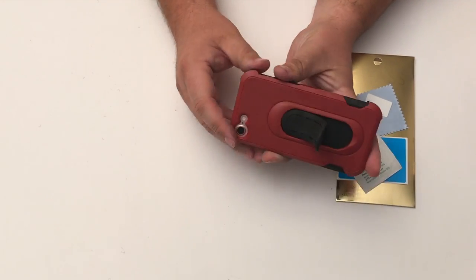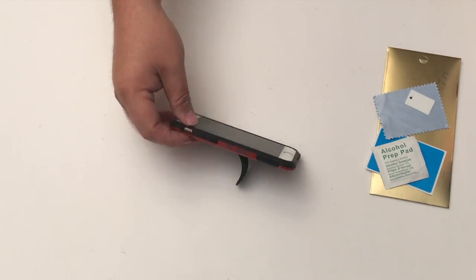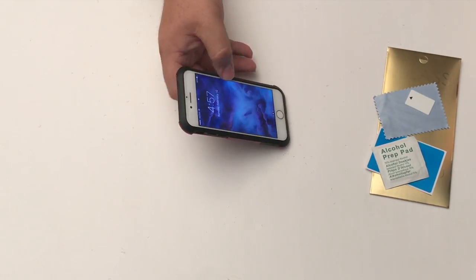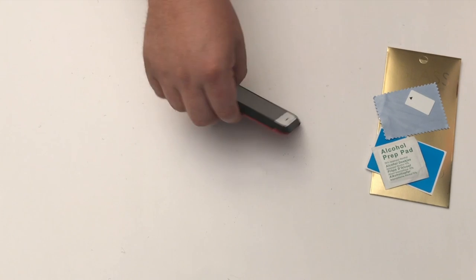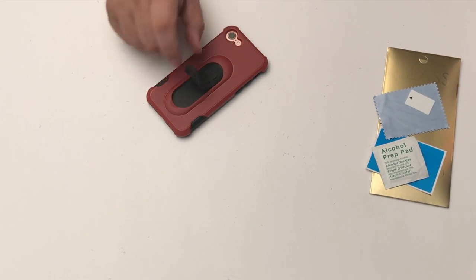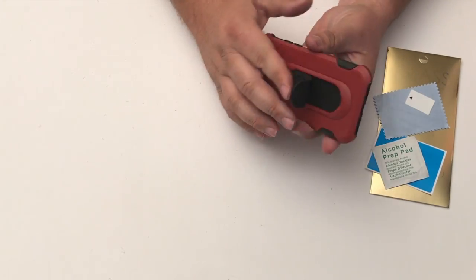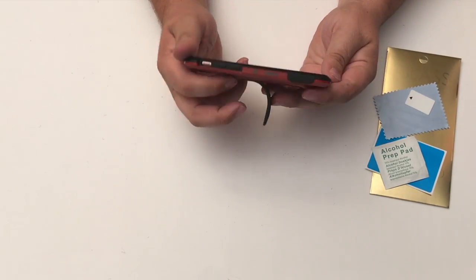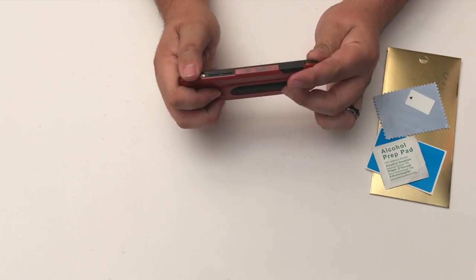Now that kickstand can also be used to insert it into the CD player in your car stereo, and it works as a car mount. It holds it. We have tried it out. It does work. Not all of our vehicles have a CD slot, but one of them did and it worked just fine. So overall, offers really good protection.